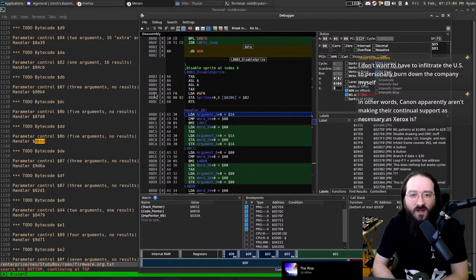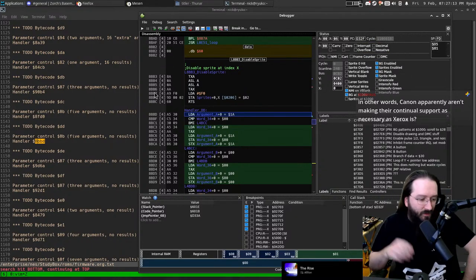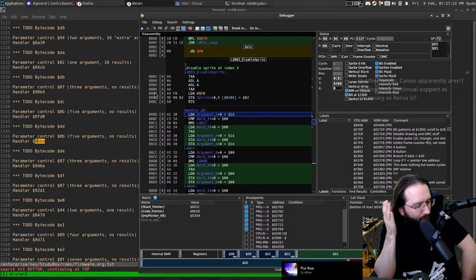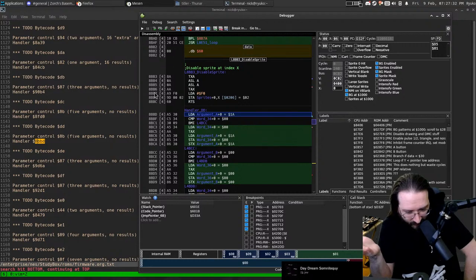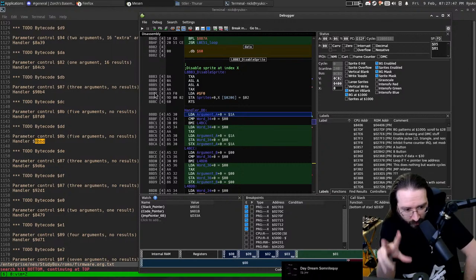In other words, Canon apparently aren't making their continual support as necessary as Xerox's. And on top of that, it will do full duplex printing, full color, 1200 DPI, which is double what we can do now, with MICR, the magnetic ink, on roll at something like 5,000 meters an hour. No, I don't have the units right. I don't know if it was per hour or minute. But whatever it was, it's five times more than what our current roll-to-roll printer does.